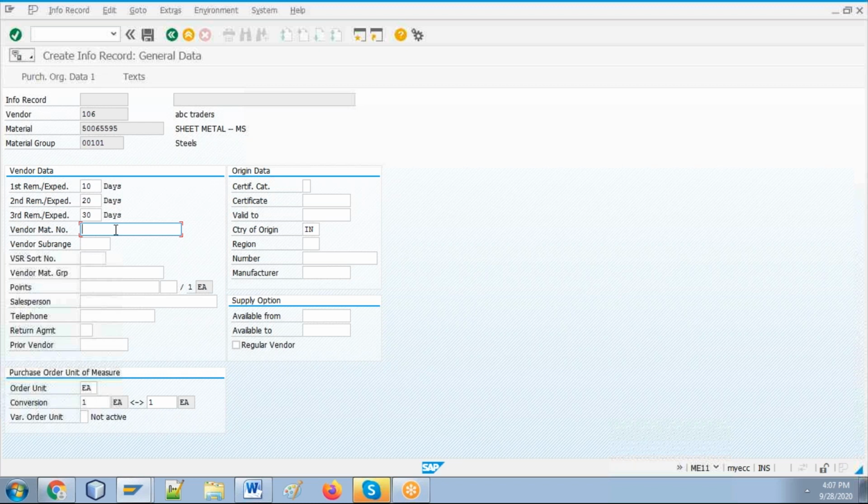Now for example, I'll enter, if it is ABC Traders, then I'll enter just some number to identify it. Then this material may be supplied by some other vendor, for example, so for that vendor you are going to mention whatever the vendor is. For example, XYZ. Then that same material, you can also identify by vendor number.